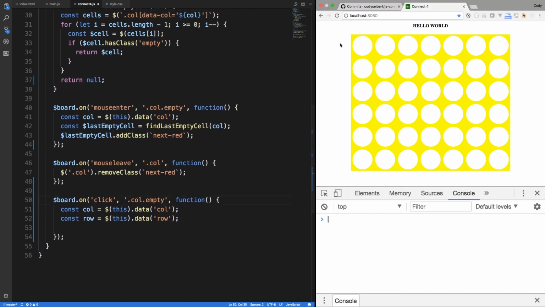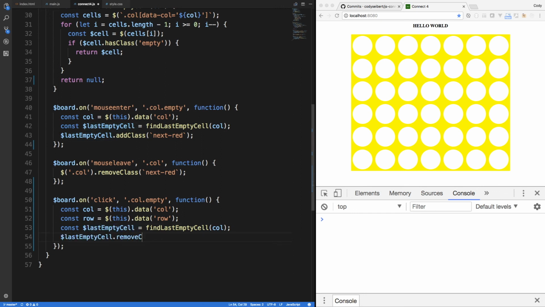In fact, I'm not sure if we even need this at this point, but it would be good to know. So remember, if we were hovering over this one here and we click it, we want to place the player's token or the circle at the very last one. So we can call that same method called find last empty cell and pass it the column index, which will give us that last empty cell. And then what we can do is just simply remove the empty from it. So I can say last empty cell, remove class of empty, and then last empty cell, I could add a class of red. In fact, I'll get rid of row for now. We don't really even need row.